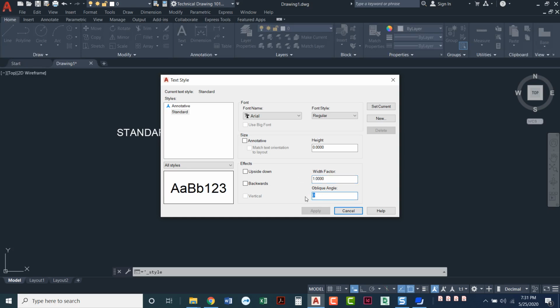An oblique angle is kind of like a custom italics. So if you wanted a 15-degree angle, you could do a 45-degree angle. If there's some reason that you needed a custom angle and just regular italics would not work for you, you could set your oblique angle here.